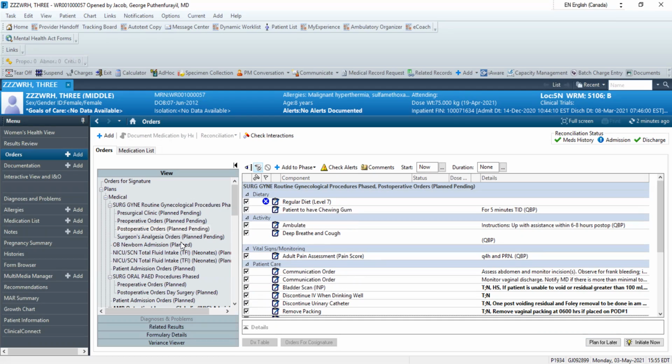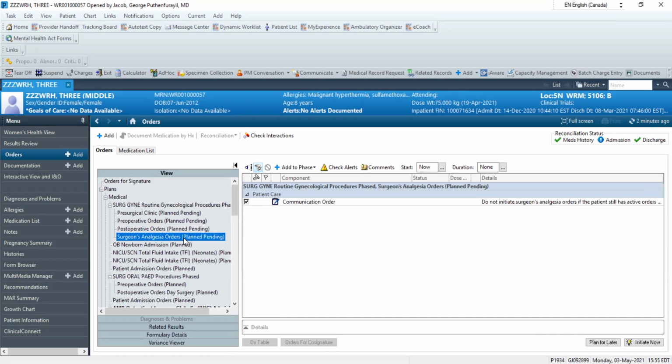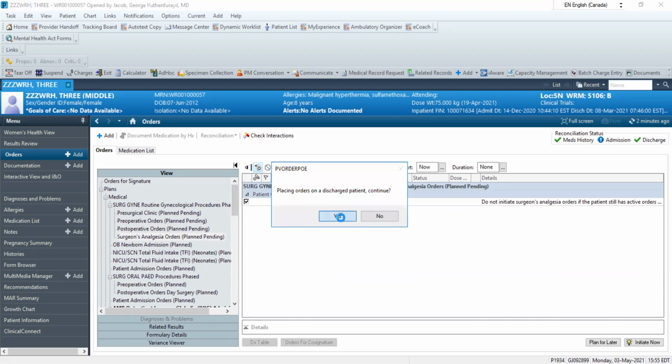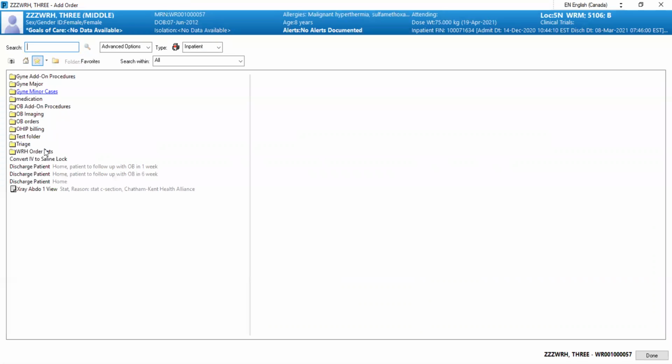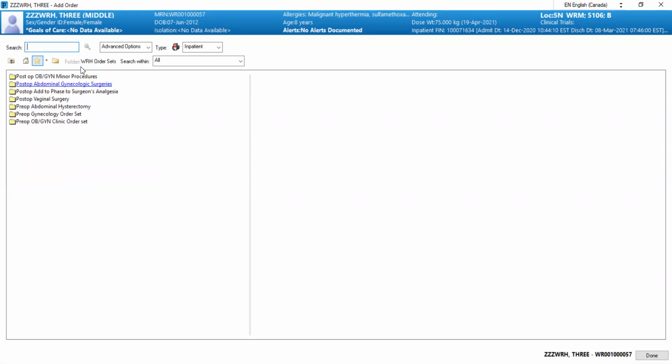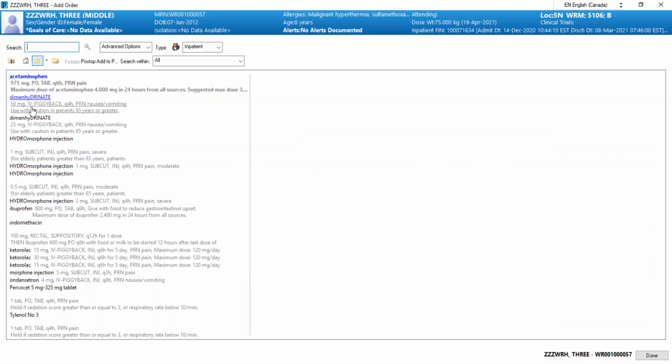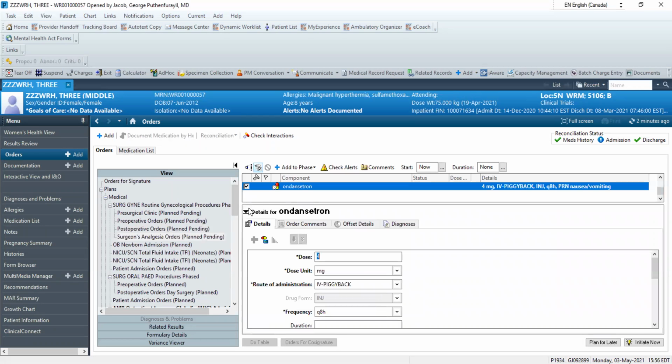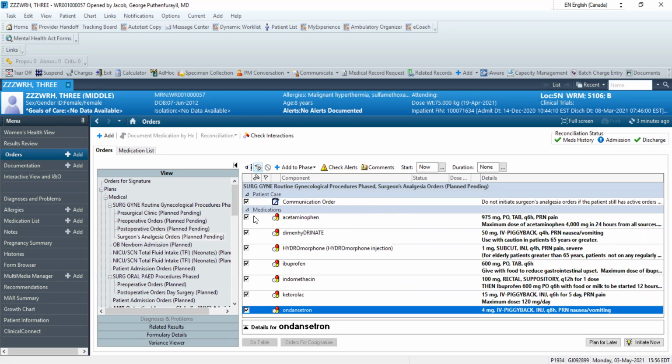Similarly, for surgeon's analgesia, I'll just click surgeon's analgesia. I'll go add to phase. I'm going to go under this phase that I created called post-op add to phase of surgeon's analgesia. So I'm going to order ones that I think I need. Positron. Now hit done. And you'll see under this phase, all the ones that I've added show up.